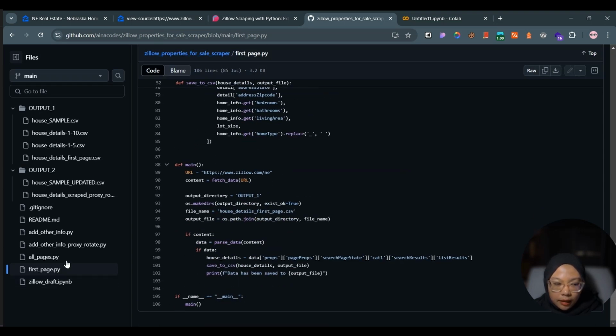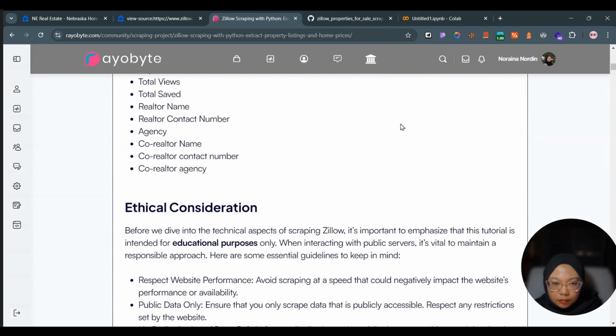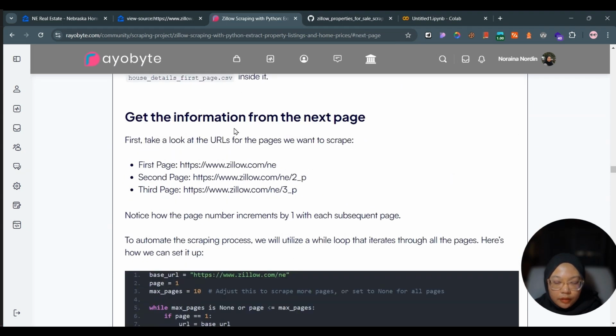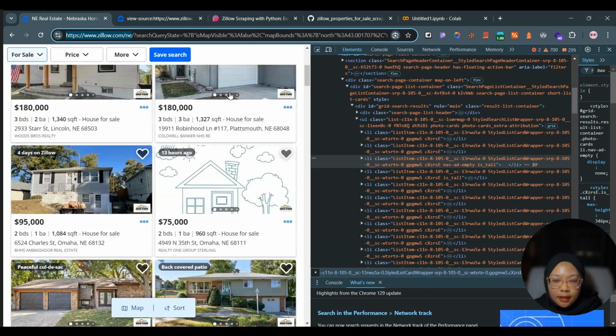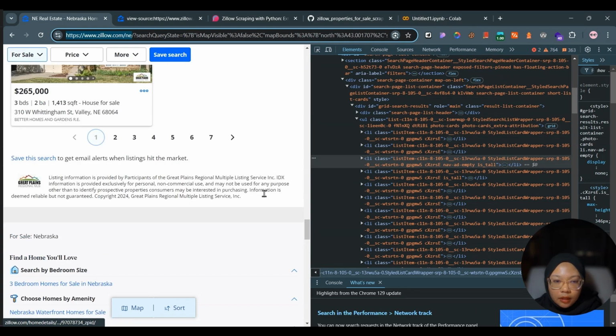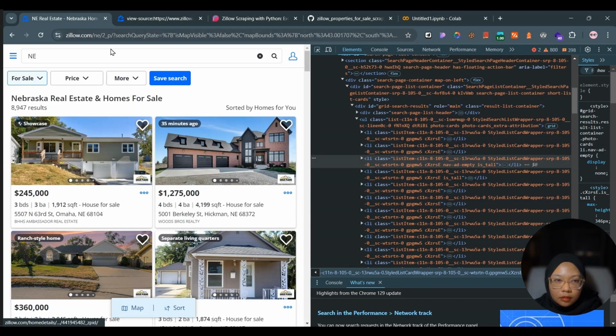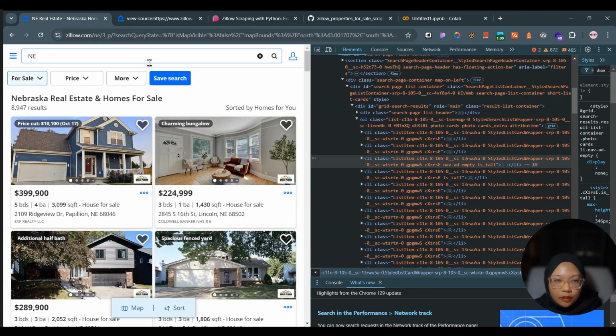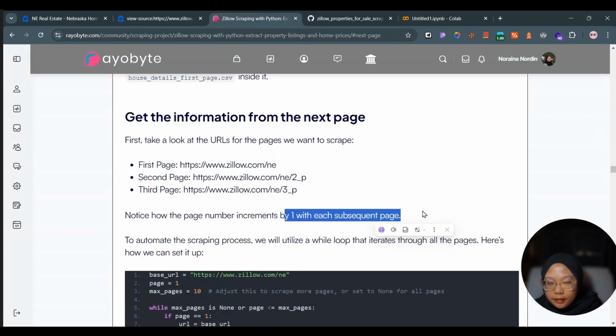And then to get the information on the next page, we're going to inspect the URL. So as we see here, the first page is going to be like this, and then if we click on the next button here, you can see here it got 2_p, and then so on and so forth. And let's see, the third page is going to be 3_p. Here we can conclude that it increases by one in each subsequent page.